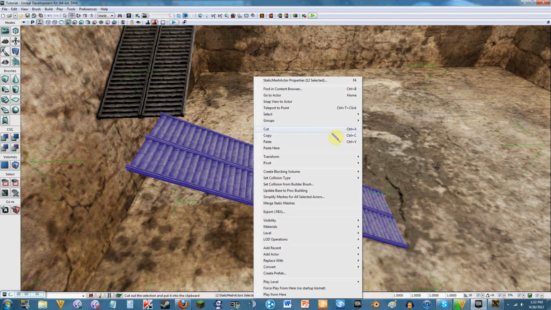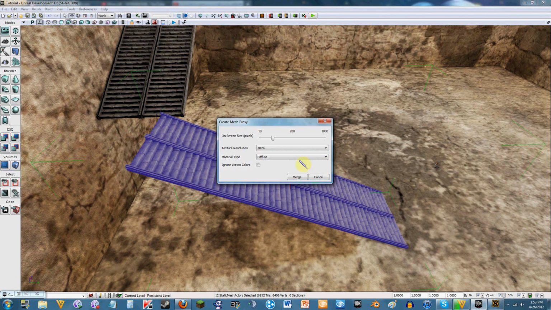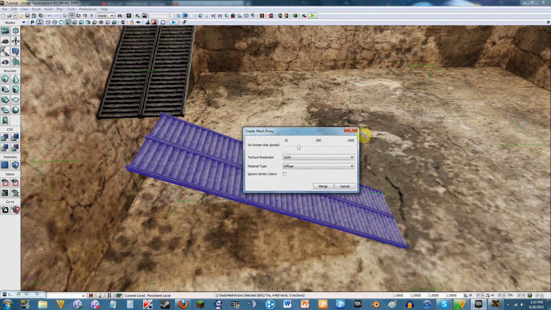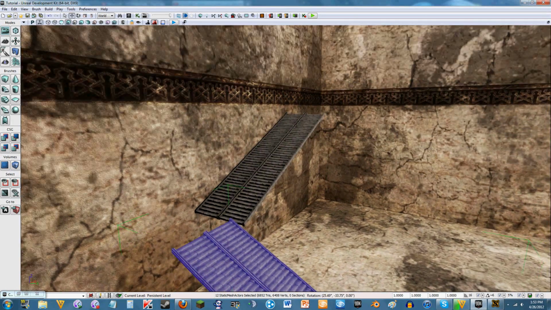And then, of course, you've got actual options for these. You can merge them together, if you wanted to do that. So if these had different textures, you could merge them together to create an overall texture of one kind or something.